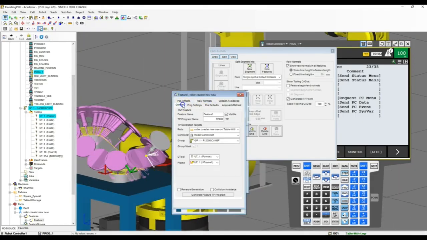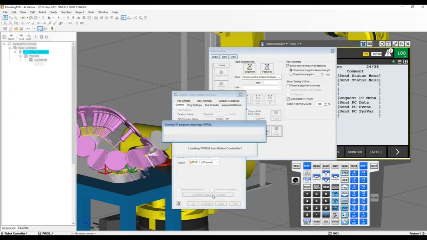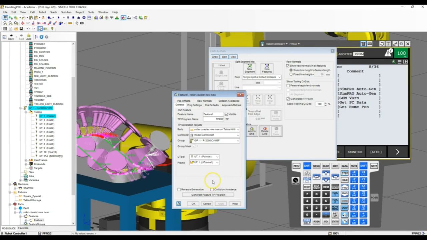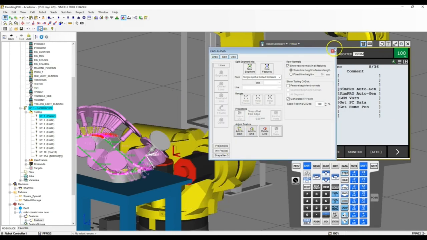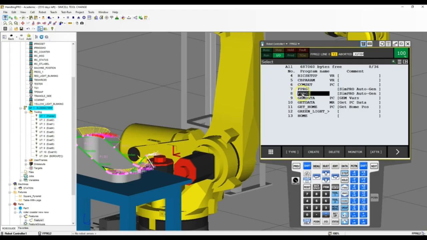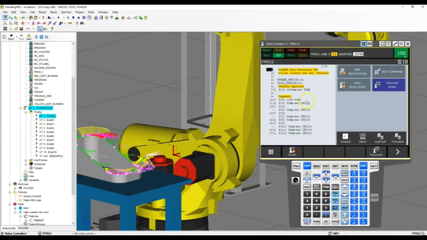So let's go back to the general, and let's go to Generate Teach Pendant to generate all the code needed. I'm going to hit OK. I'm going to close out of our CAD to Path, and here's our file, FTP or FPRG2, which is, again, a SimPro auto-generated program. So let's go into this program, and you can see everything has been created for us.